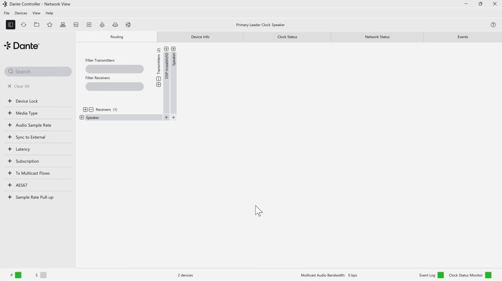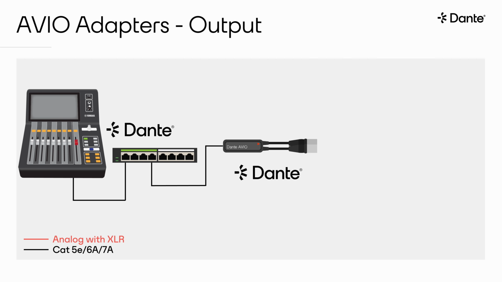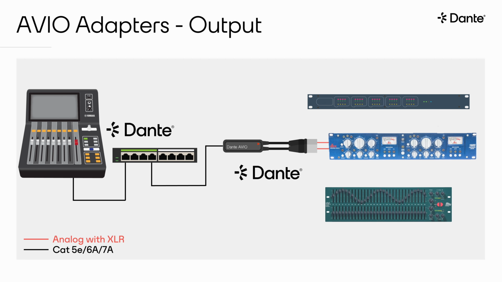After making the respective connections, all that remains is to open Dante Controller and make the subscriptions. That's it. We can now hear the audio coming from an analog mixer through a DSP and ultimately to a Dante-enabled loudspeaker. The other analog options are the 1 or 2 channel AVIO output adapters. This use case is the opposite of the previous example. Here the signal originates from a Dante network, and the AVIO is used to convert Dante to analog to feed a power amplifier or an active loudspeaker.